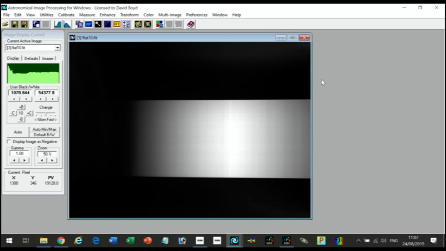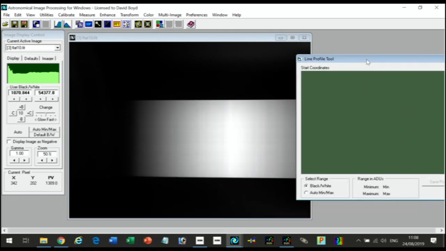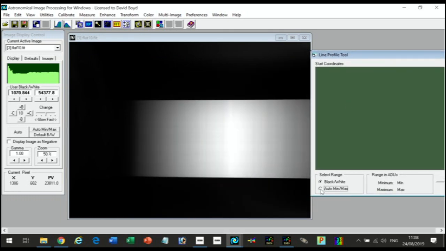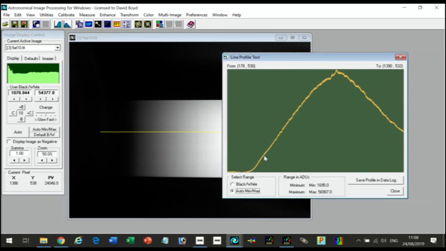Okay, you're happy with what a flat looks like. If I use a function which will display the profile, and I take a cross-section of that, that's what it looks like. This is basically a Planck curve of the bulb in the flat field lamp, modulated with the sensitivity of the camera that's recording the image. That's fine. It's a funny shape. You don't need to worry about that.